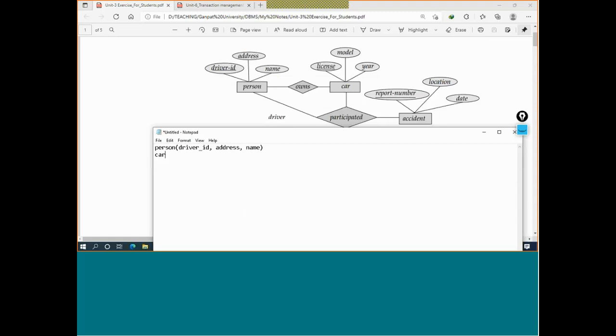Then we will create a car schema. So here I will say car number. We have not taken car license because license belongs to the person. Model. Let's say year. Right. So that thing you can add. Or type, like sedan and SUV, you can add. Okay. Let's say accident. So accident I will say report number, I will take as a primary key, location, date. Okay. Those three things we have added.